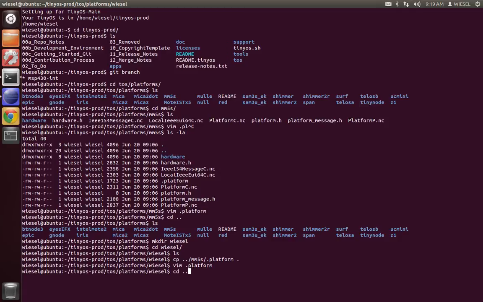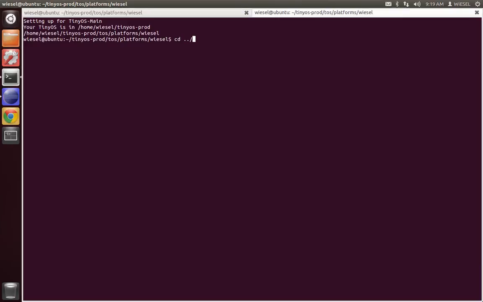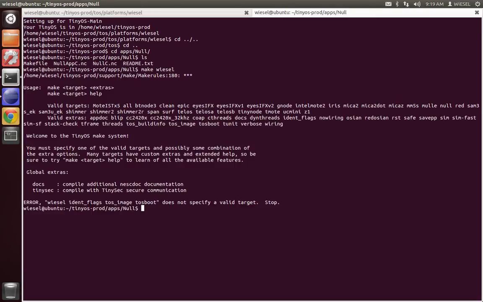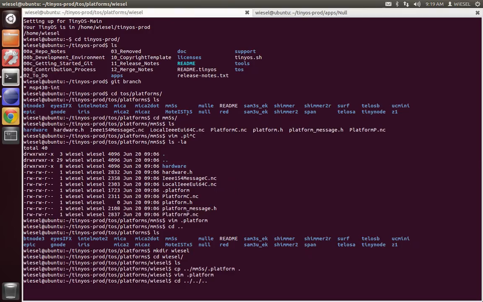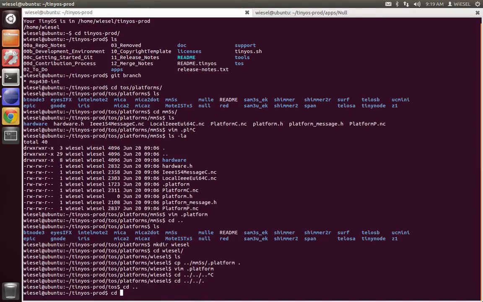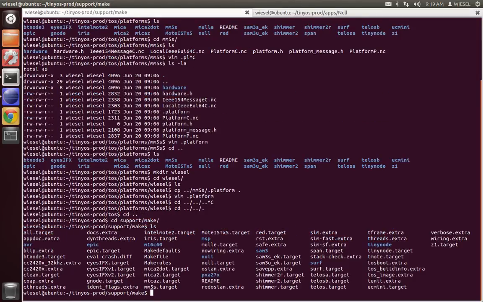Now, if we go and try to actually build this, I create a new tab so that we don't have to switch around all the time. And we try to build a null application, so make weasel. We can see that, oh, there is no Weasel platform, even though we just created a Weasel platform. But that's actually not where the whole key is to the whole platform. So what we actually have to do is in support/make. This is the whole make infrastructure. This is where all the different platforms really reside.